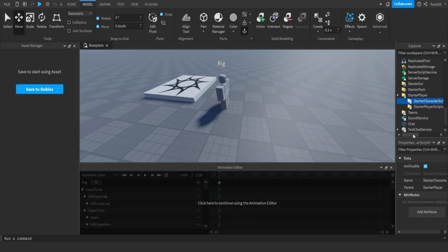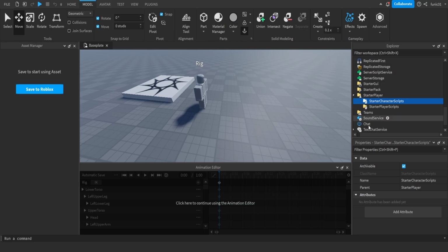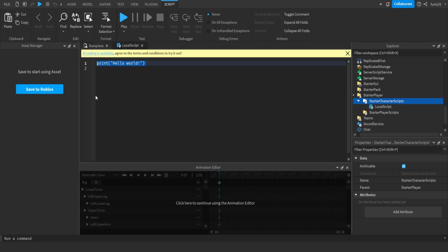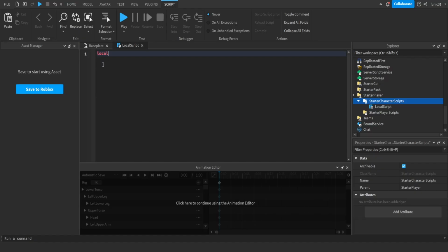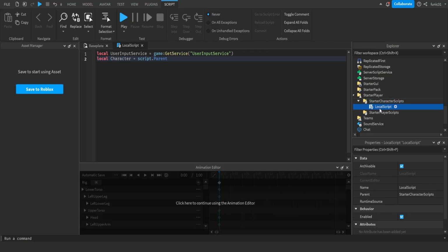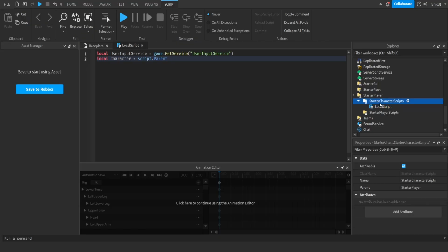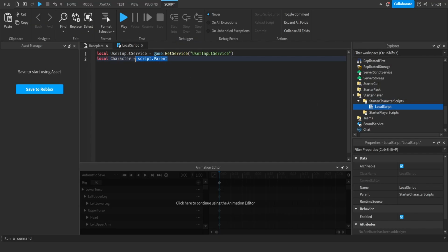Once we've done that, we're going to go to StarterPlayer, StarterCharacterScripts. Here we're going to add in a local script. Now what we're going to do is delete this because we don't need it. We're going to do local UserInputService equal to game:GetService("UserInputService"). What this will do is allow us to grab the key that we're pressing, which will be C. And then I will do local character equal to script.Parent, because when we put our script into StarterCharacterScripts, this script will be in our character. So in order to return our character, we just do script.Parent.